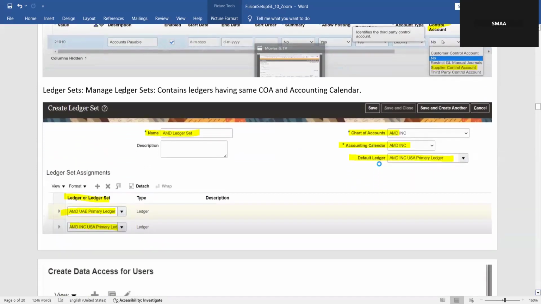Now it is about the ledger sets. What is the ledger set? As its name signifies, it is a set of ledgers. Provided all the ledgers we are including in this ledger set should have the same chart of accounts and the accounting calendar. Currency can be different, but chart of accounts and the accounting calendar should be the same.